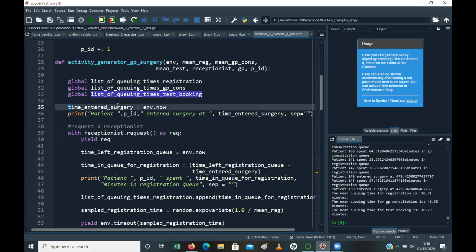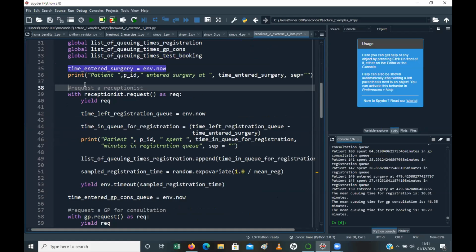So we set off in the system, the patient enters the surgery, and you take the time that they enter the surgery. The first thing they do is interact with the receptionist, to register. And again, this is pretty much exactly as the examples. What we added in afterwards was this list, so that we can then do the mean of all the registration queuing times.